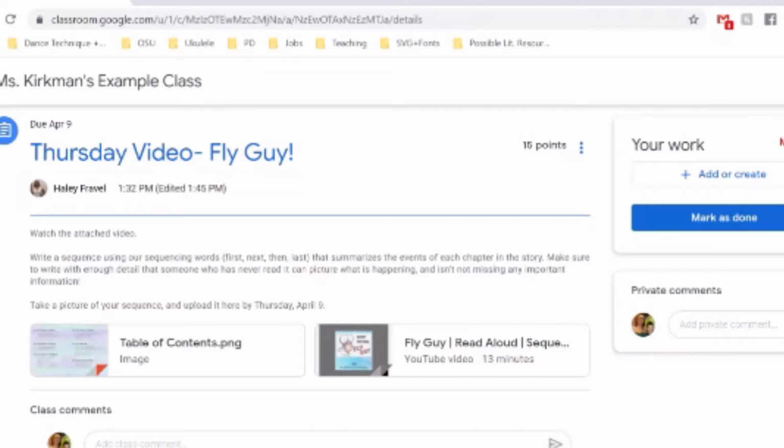So that direction tells me that I'm summarizing the chapters in the story, and then I need to write with enough detail. I need to write my summary, which is just telling what happened in your own words, with enough detail that someone who has never read the story can picture it. The first step in this instruction is watch the attached video, and that's right here. It says YouTube video. So I'm going to click on that.